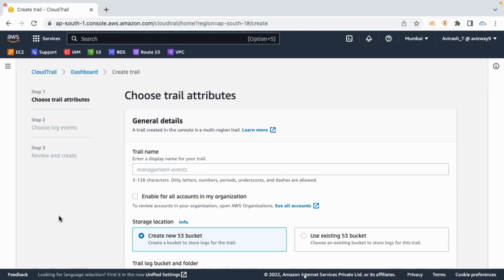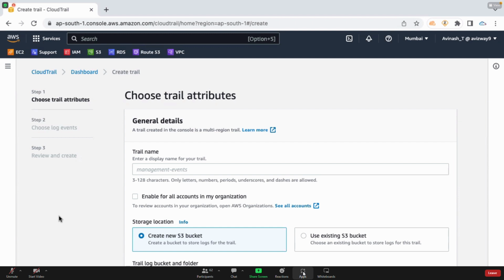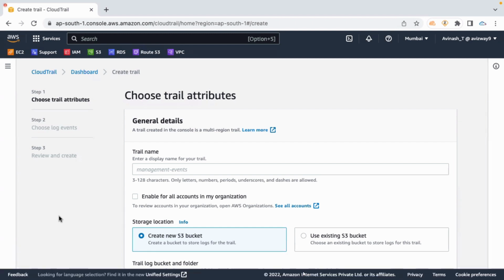Now, along with this CloudTrail, we have a concept called AWS Organizations. That is our next week topic. Next week we will come to know how we can manage multiple AWS accounts from a single AWS account. You have 10 AWS accounts or 5 AWS accounts. Billing I want to maintain from one account. Permissions I want to maintain from one account.